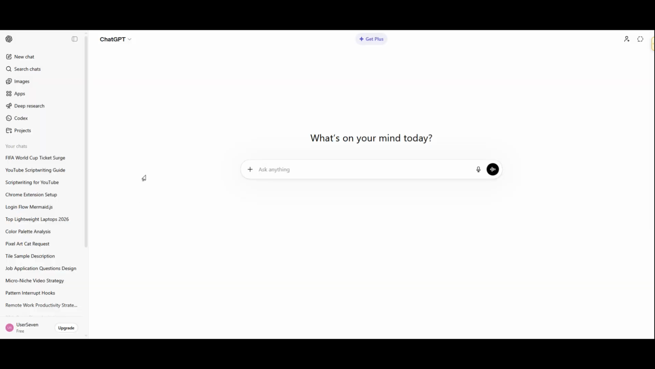If you ever want to switch again later, just come back to the same settings path and pick a different one. That means you can easily customize the voice whenever your preference changes. This is a quick but useful setting to know, especially if you use ChatGPT for hands-free chatting, listening to responses, or making the experience feel more personal.